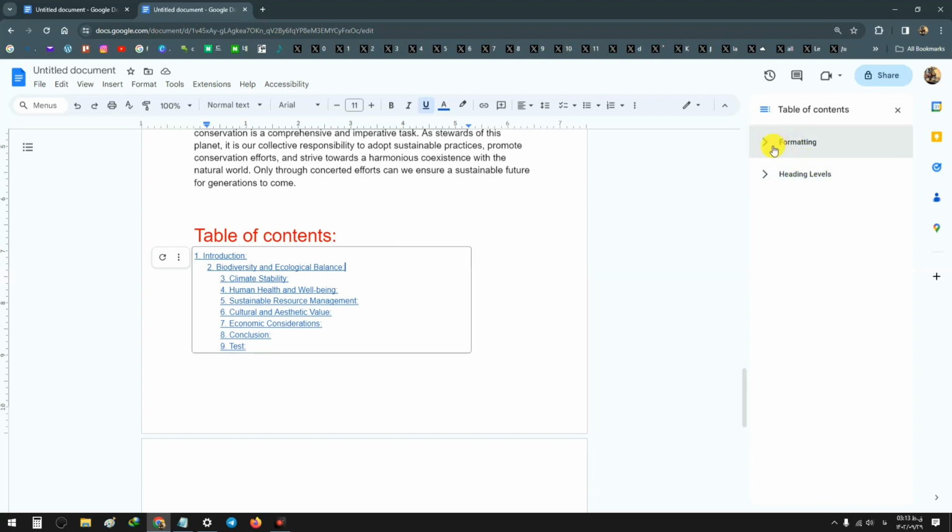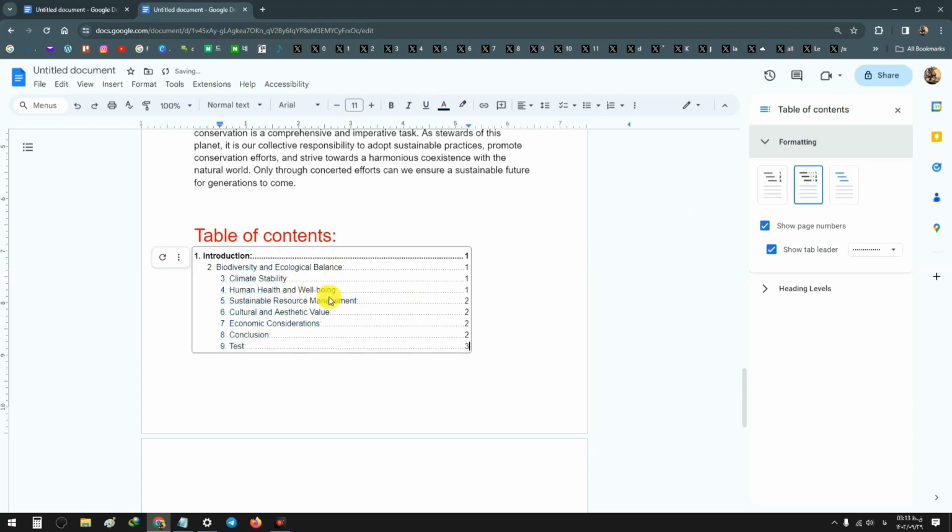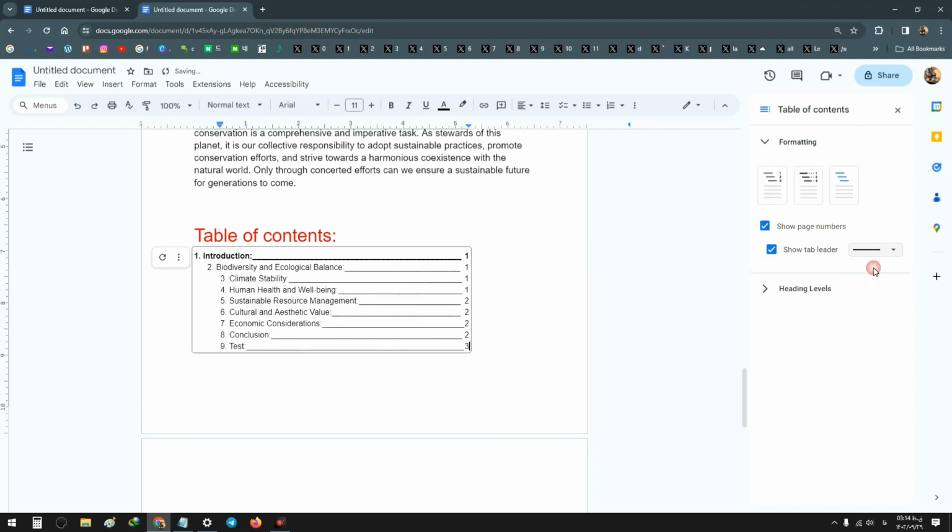First one, formatting, click on it. You can change the format of the table and see the result on your left side. I just click on dotted format, as you see, or plain text. And also with these two options, you can turn off or enable show page number. Also show tab leader, and you can change the tab leader format.